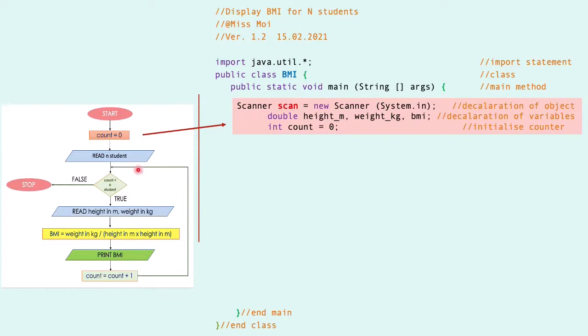And we have the input. If you have input, it means you have the Scanner class, and you have to name the object for our Scanner class. So what is the object name for the scanner? Yes, it is scan. Then I declare the variables height in meter, weight in kilogram, BMI, data type is double. Then declare the variable count as integer, and I start to count with 0.